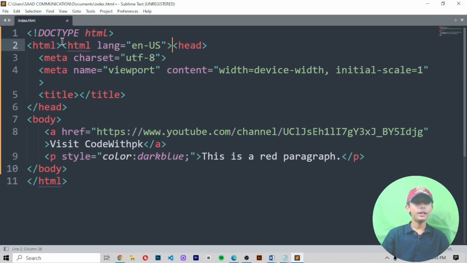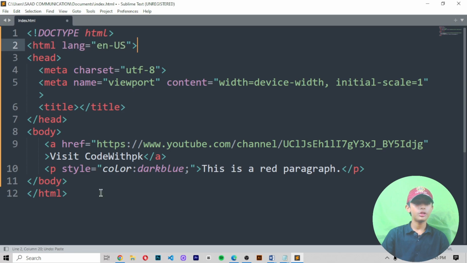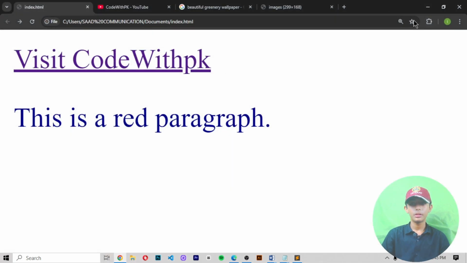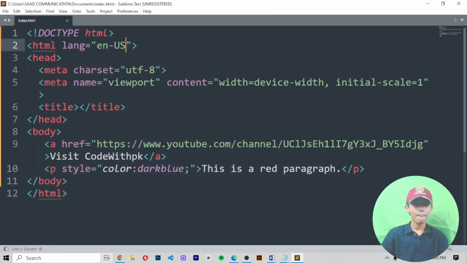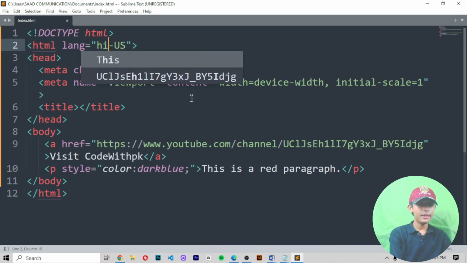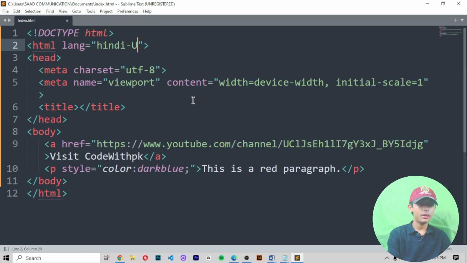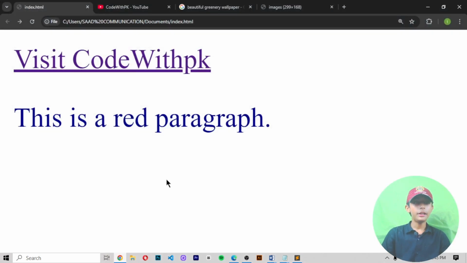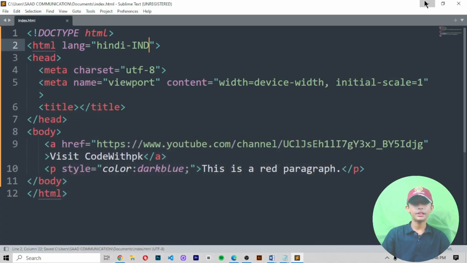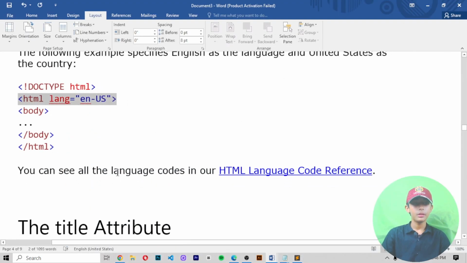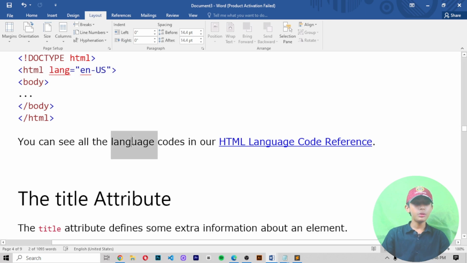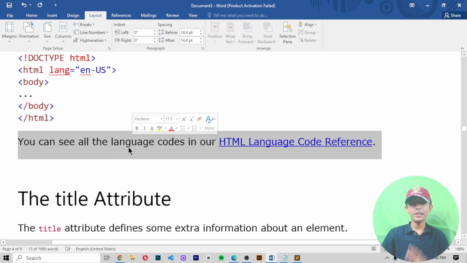Okay, if you copy this code and write here, the lang should be English. If I write here now Hindi, IND, so write it like this also. Okay, so now let's come on it here. Now you can see all the language codes in our HTML language code reference.